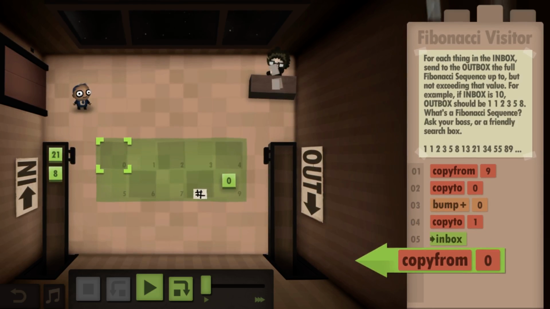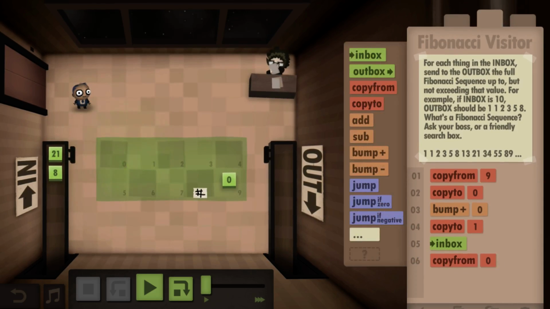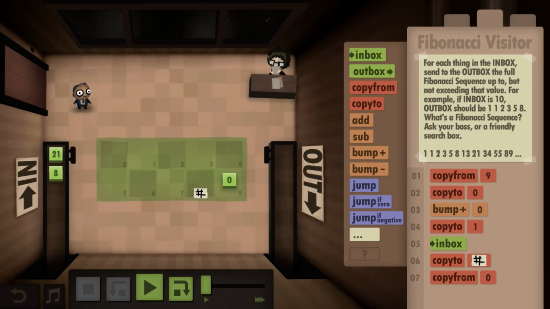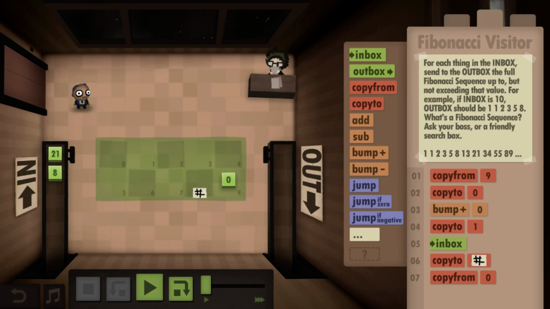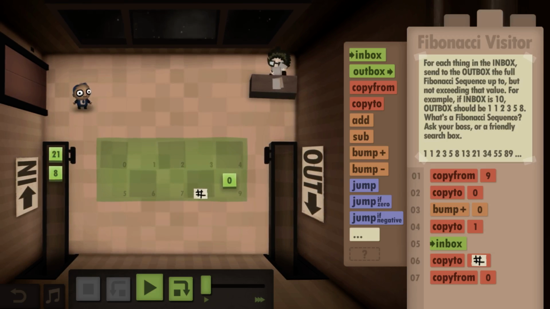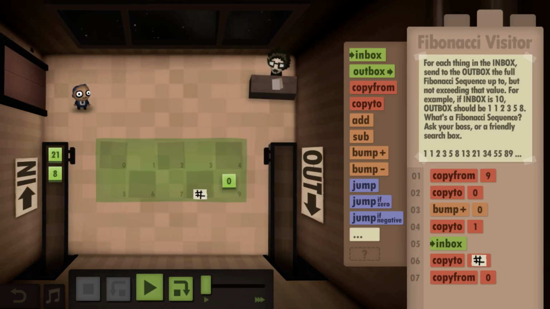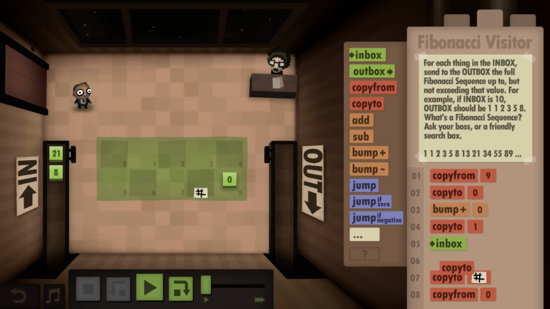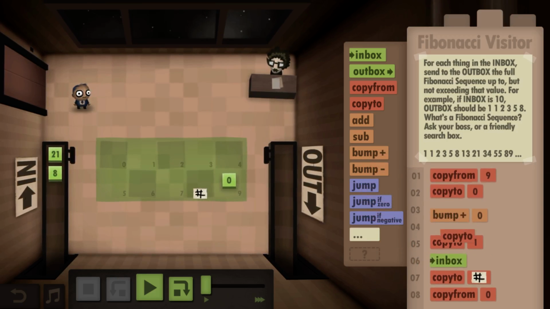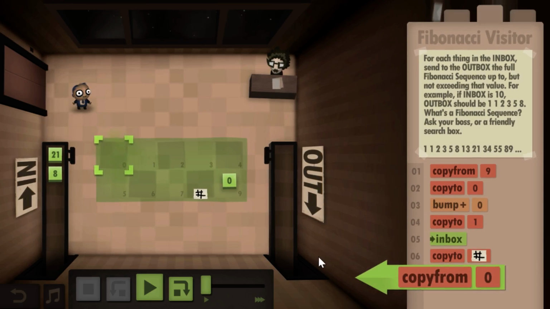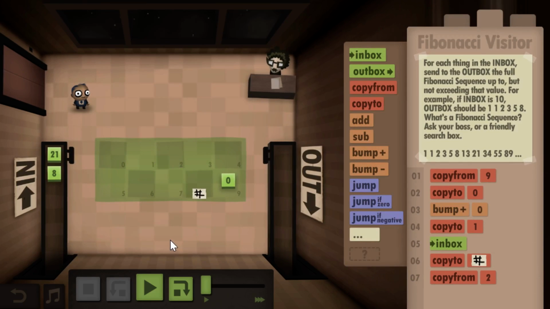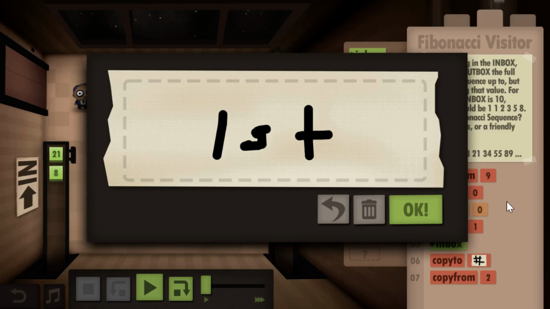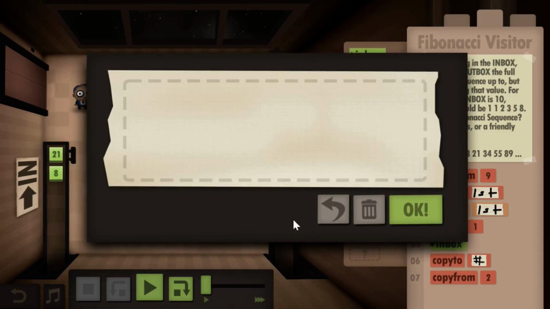So inbox, copy to number. Add, let's see, copy from, let's see, this. So we'll call this first. We'll call this second.